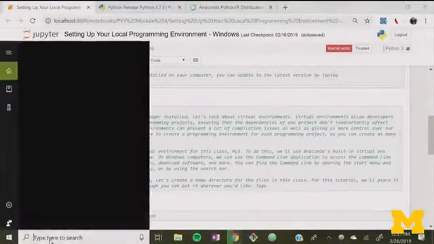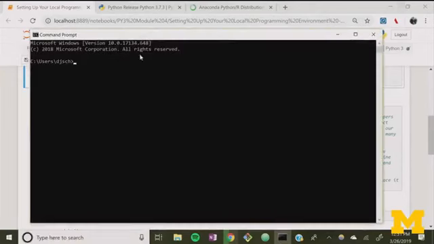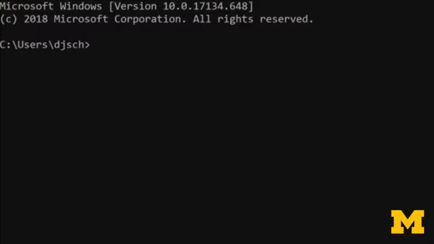To do this, we'll use Anaconda's built-in virtual environment capabilities using the command line. On Windows computers, we can use the command line application to access the command line interface, which can run scripts, download software, and more. You can find the command line by opening the Start menu and scrolling through your applications, or by using the search bar. Once you have your command line opened, let's create a home directory for the files in this class. For this tutorial, we'll place it in a folder on your desktop, although you can put it wherever you'd like.